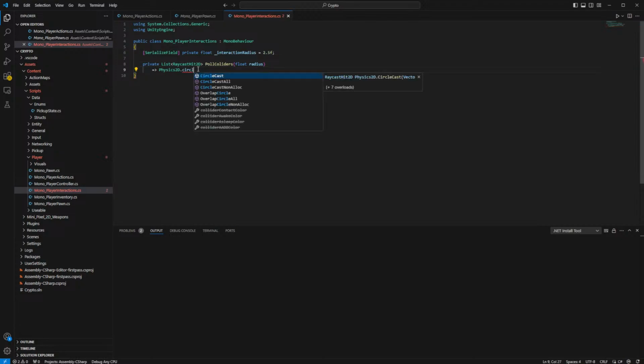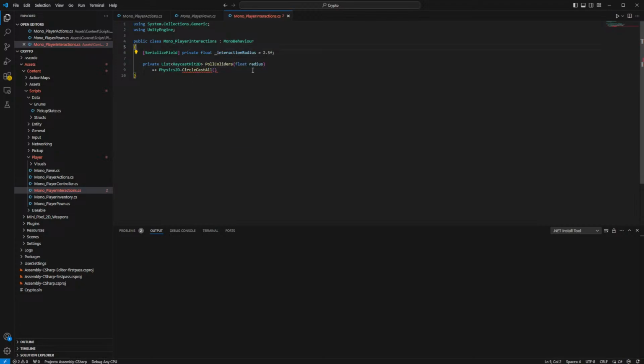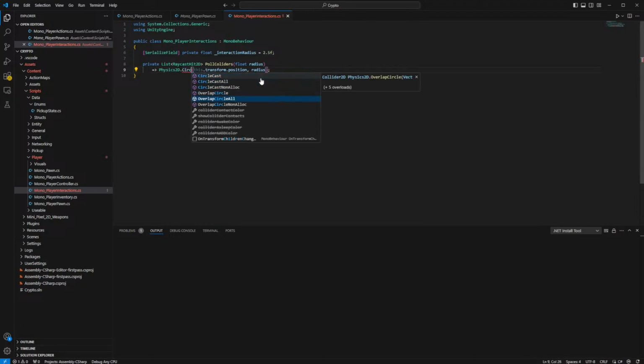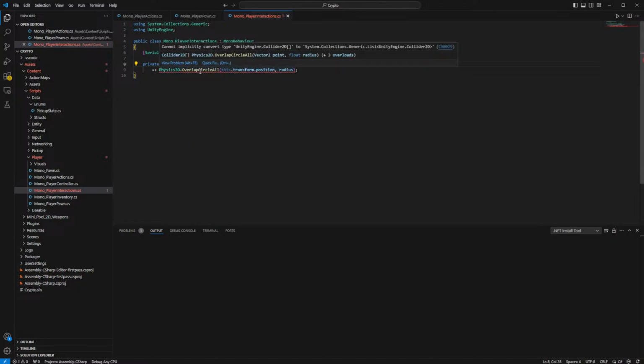Raycast hit 2D, circle cast all, and in here, all we have to do is this.transform.position and our radius, and this is wrong. We want circle overlap or overlap circle all, and this should be collider. Right. The point, that's why.